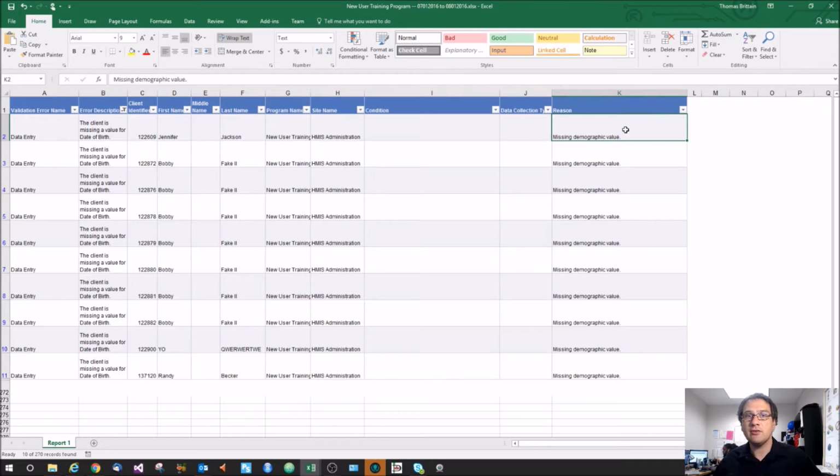So that means that if you navigate to the new user training program and you look up Jennifer Jackson, on her demographic page, she is missing a demographic value in the date of birth. So that's kind of how you read that. So by navigating there and entering a value in that date of birth box and saving it, you would have removed this data error from the system. So anyways, that's how you pull the actual data validation report.